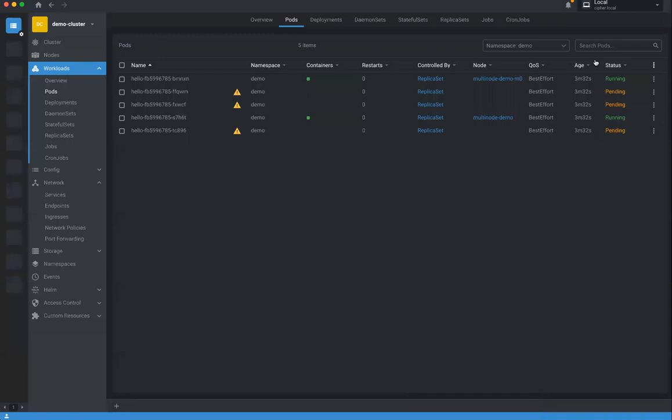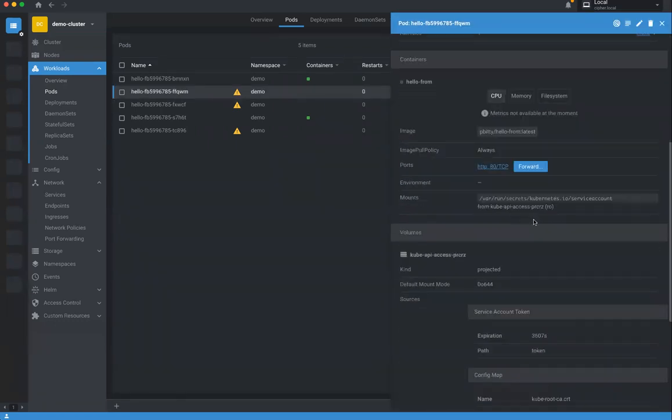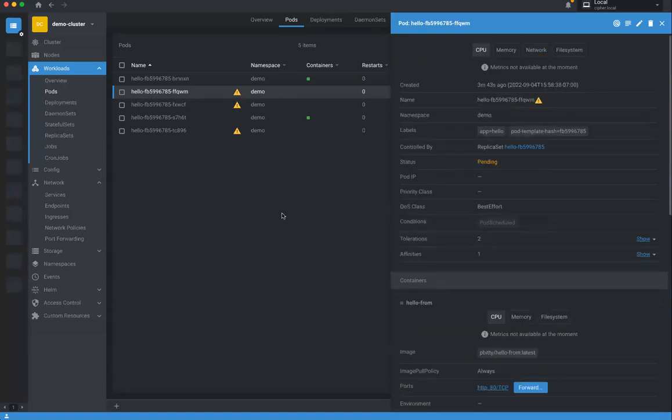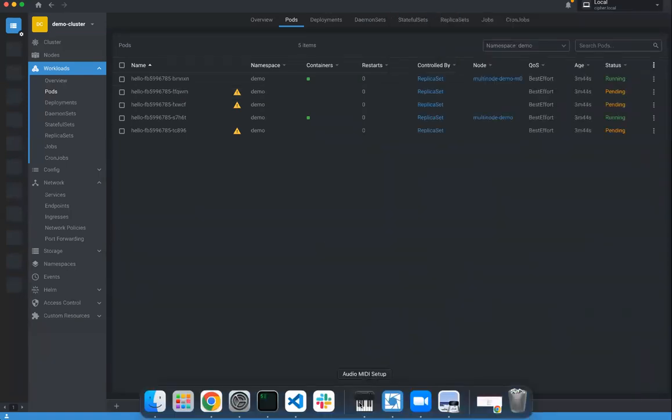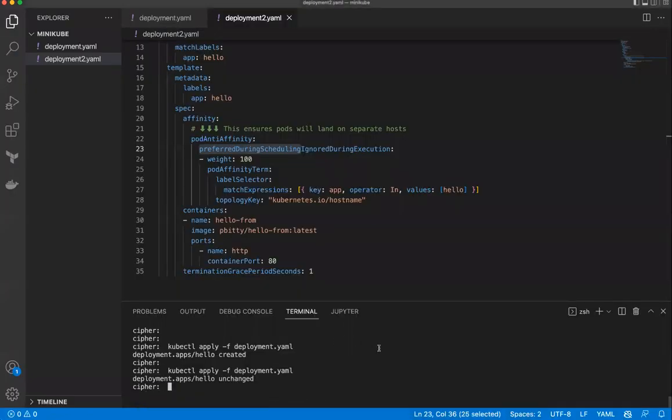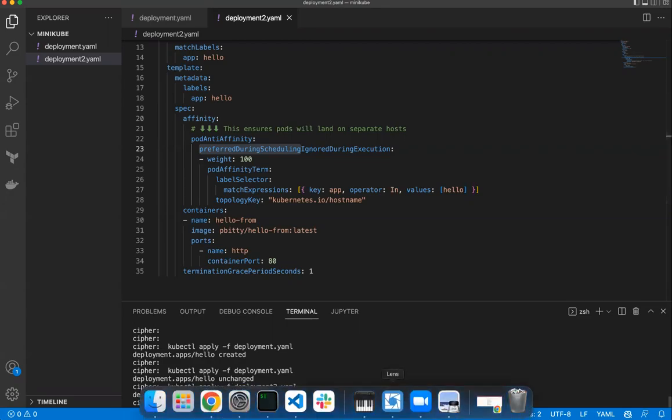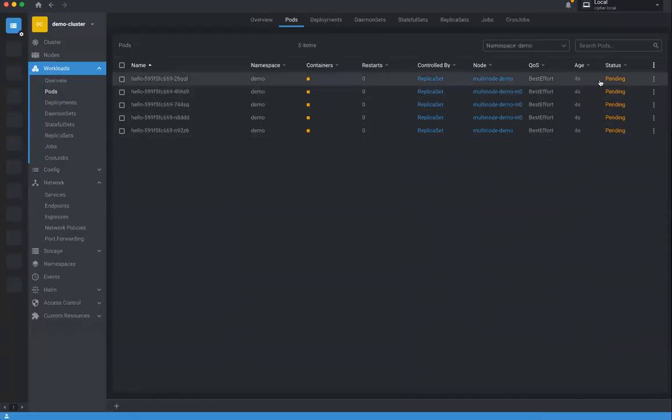And let's take a look. So we have these pods here that are in pending. All right, don't see any changes yet. Oh, let me apply the right YAML file. All right, there we go. Now it looks like all the pods rolled and they all got placed.